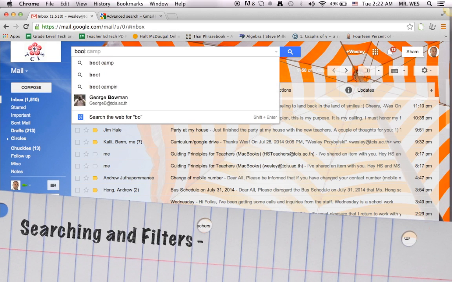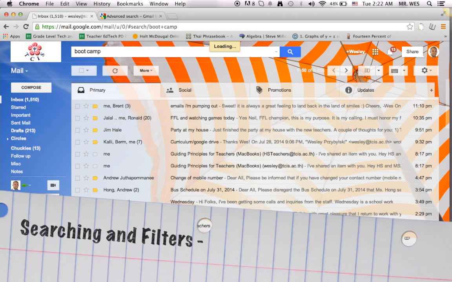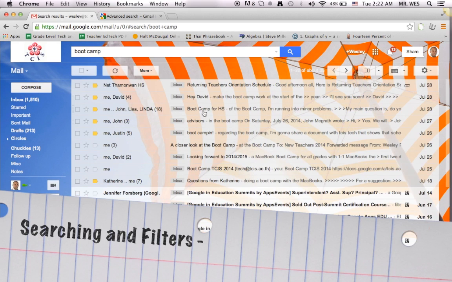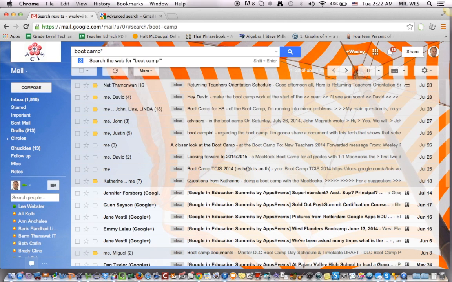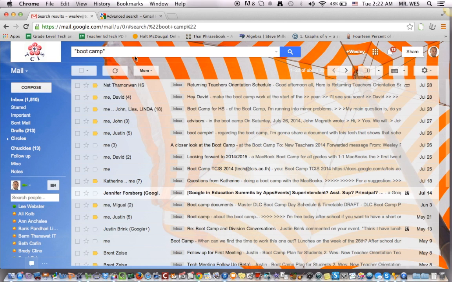Okay, let's take a look at one of the most known first features in Gmail, the search. So if I want to search about the boot camp, I'm going to get all the emails that have the words boot and camp in it. If I want to just have boot camp together, I put quotes around it, and it will only have those words when they're together. So I refined my search.